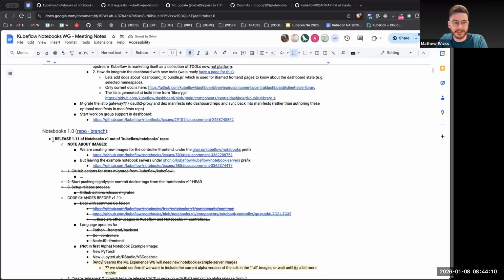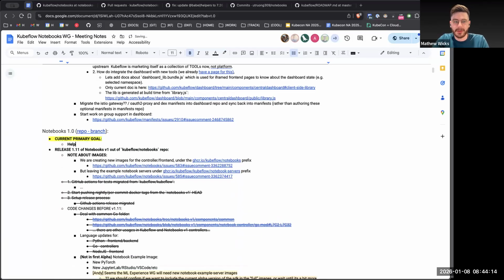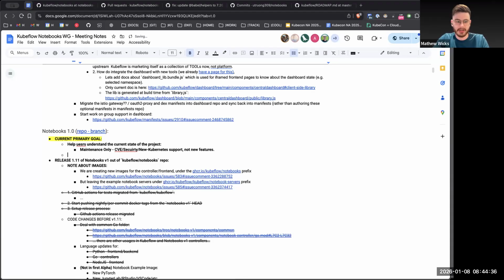So it's going to be maintenance mode. Actually, the primary goal is to help users understand the current state of the project. Like maintenance only: CVE, security, new Kubernetes support, not new features.